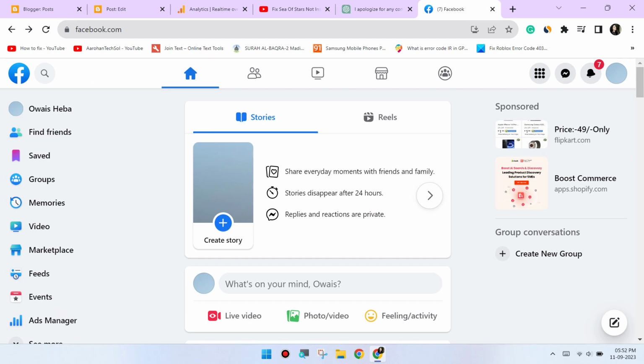Switch to incognito mode. Open an incognito or private browsing window in Chrome and try accessing Facebook again. This will disable extensions and might help identify if an extension is causing the issue.